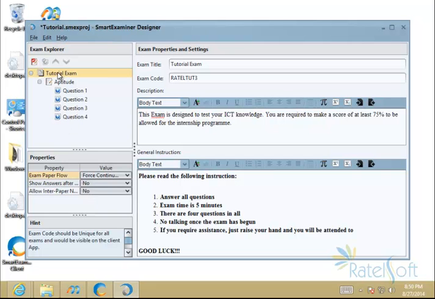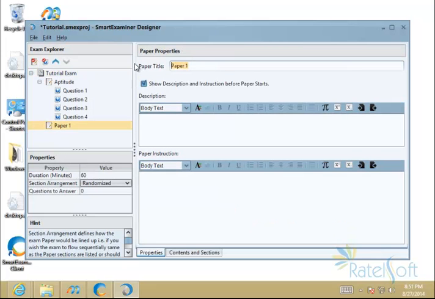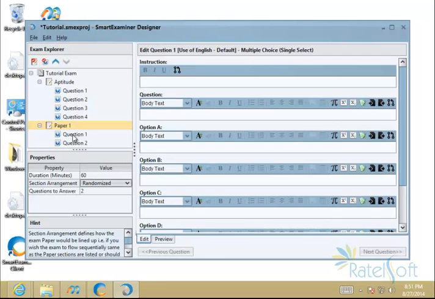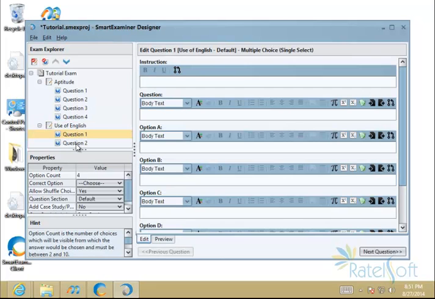Which should I do next? Let me introduce one with another paper. I'm just going to create a new exam paper. I'm going to call this use of English. No, we do not want this showing up. New question. Let me just create 2 questions in this case. I'm just gonna say choose the correct.